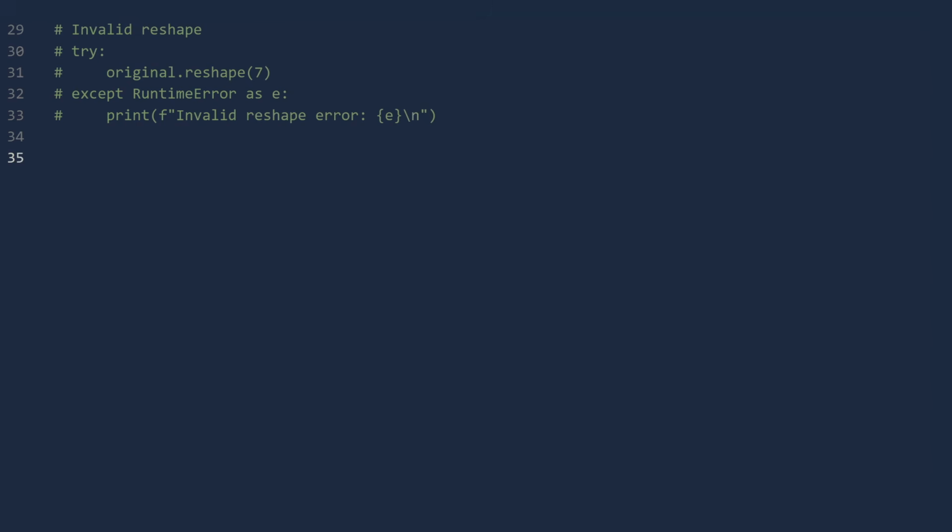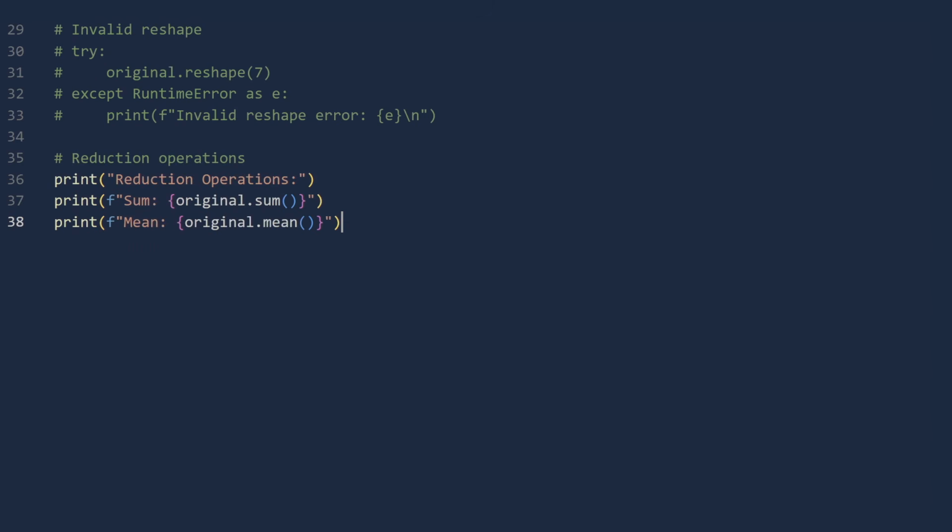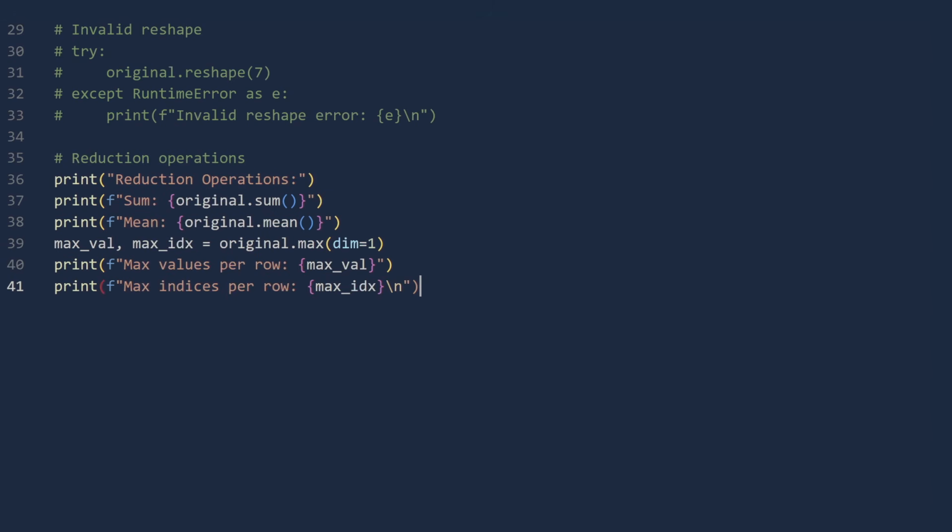Another class of advanced operations are called reduction operations. The name comes from reduce, as in map reduce. These operations compress tensors along specified dimensions, often distilling entire arrays down to a single value. For example, sum adds all elements to produce a single value, while mean calculates the average. The max method not only finds the highest value, but also returns its index, which is critical for tasks like identifying the most probable class in a neural network's output.